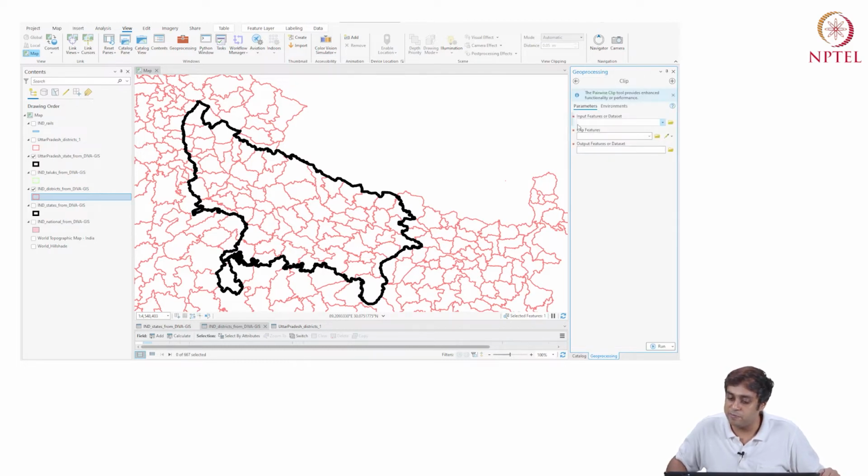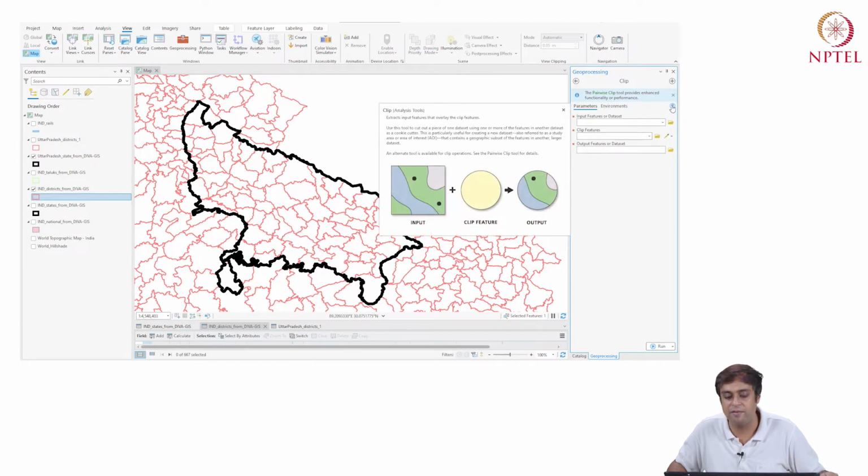Okay. So it gives me input features. What are your input features? You can click and figure out what this is all about. You can actually click on the question mark and it will give you a very, very nice description. That's why this software is paid, right? So you have clip, which is an analysis tool. What does it do? It extracts input features that overlay the clip features.